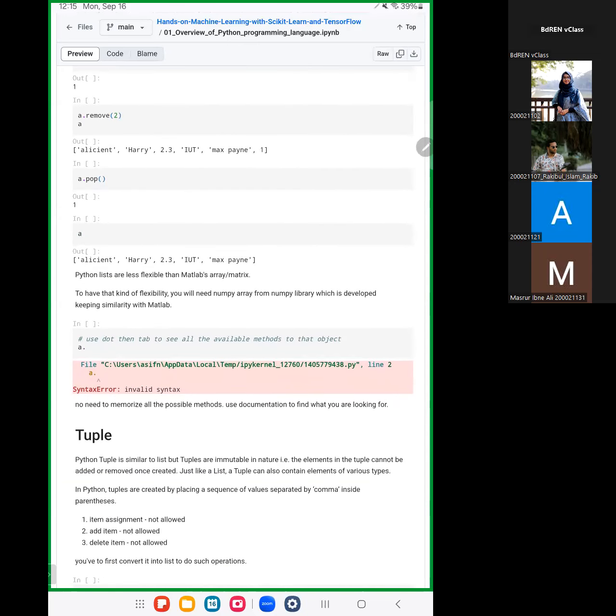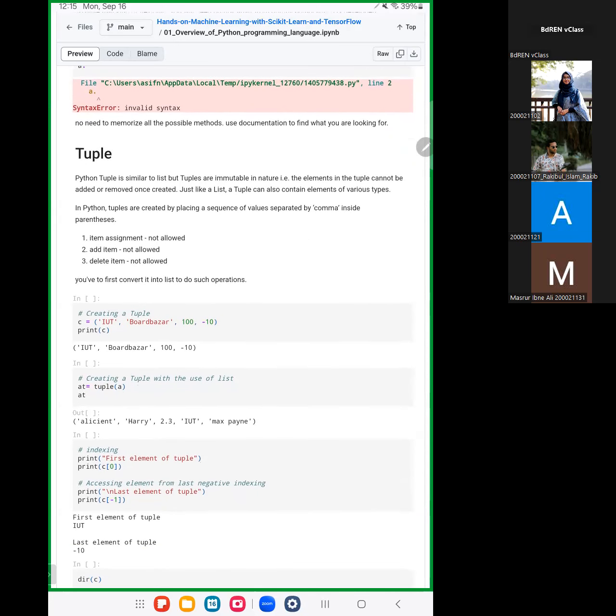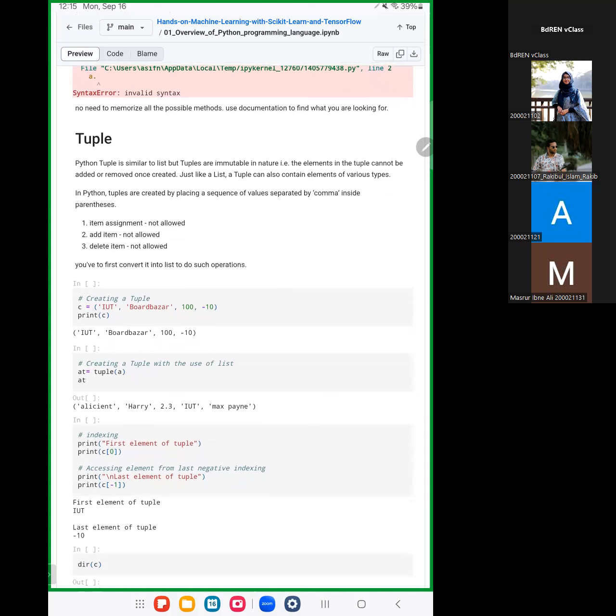Acha. Now, let's move on to tuple. Tuple is something similar. Any other question from list? Acha, let's move on. So tuple is similar to list but very limited. What are the limitations? You can see item assignment is not allowed here.